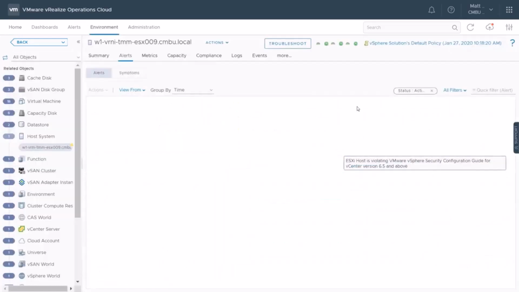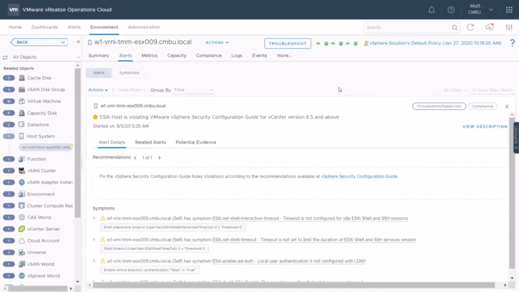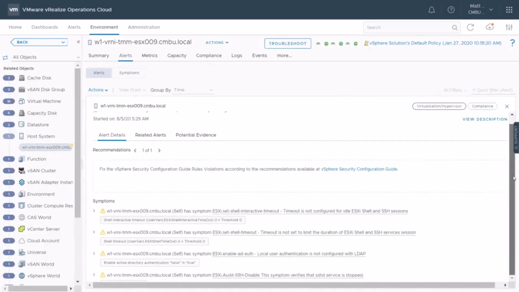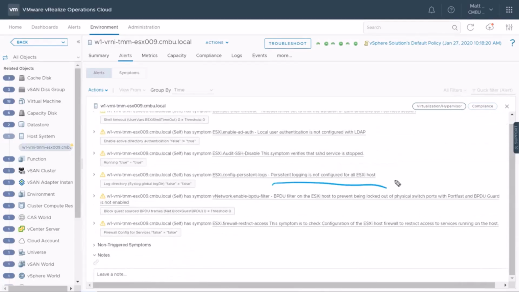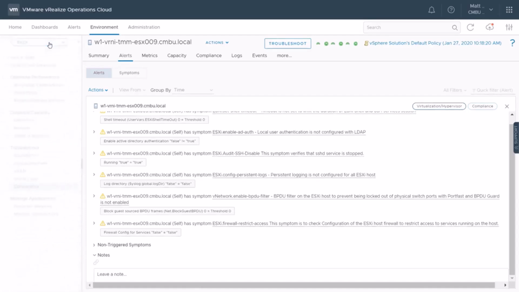So if I open up this alert, I can see the various violations that this host has against the vSphere security configuration guidelines. For example, I can see that there's no timeout for my ESXi shell or SSH sessions, and that persistent logging is not configured on this host. So I can go through and take a look at this as, again, a punch list of things that I need to do to get this host in compliance. Now, of course, I could take this list and create a host profile and apply it to the cluster, and then come back to vRealize Operations and see how much I need to do to get all of my hosts within compliance.